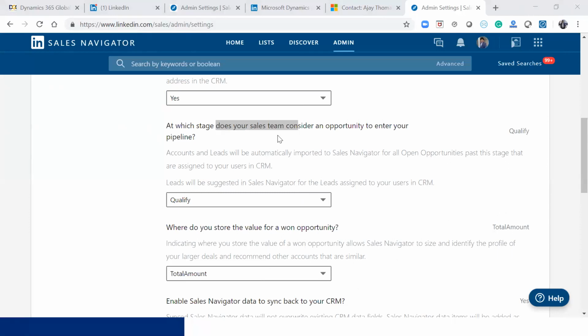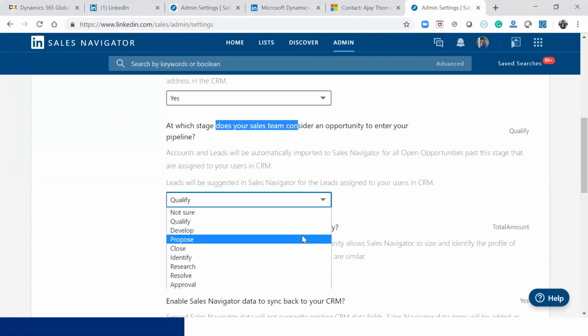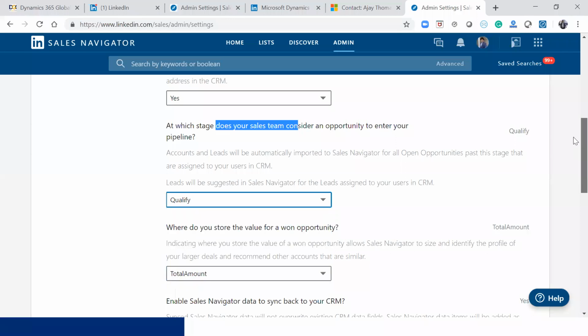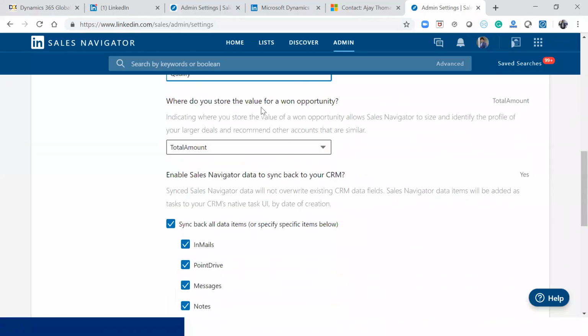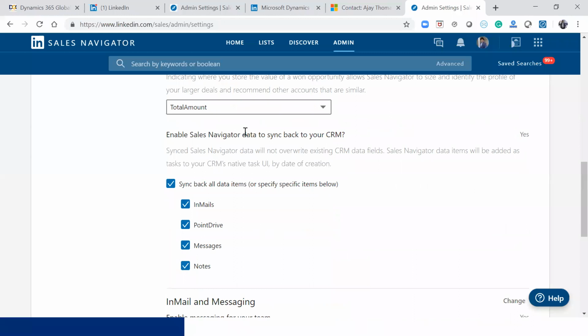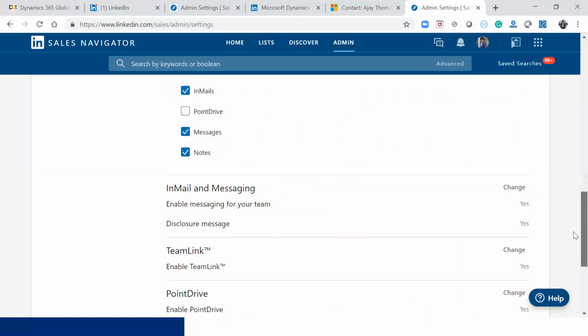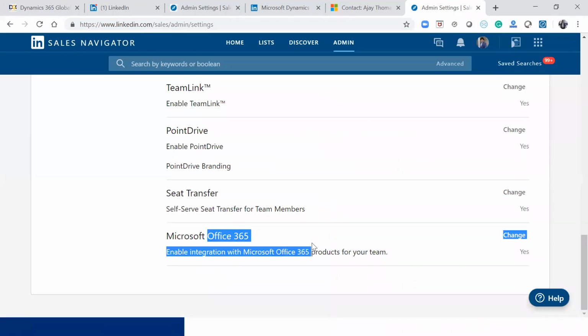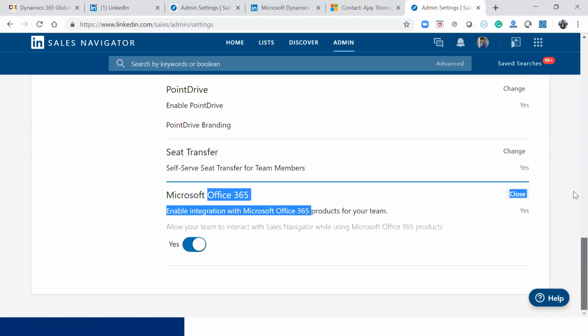So which stage of your sales process is considered an opportunity to enter the pipeline? I can select my sales stages here. And where do you store the value for a opportunity? I can also set that. And here I configure the data to sync back to your CRM system. I can uncheck this one or check it, and I can select which docs, messages, or activities need to be synced back to the CRM system. All right, and here it is also talking about integrating with Office 365. I have the option to integrate that one as well.